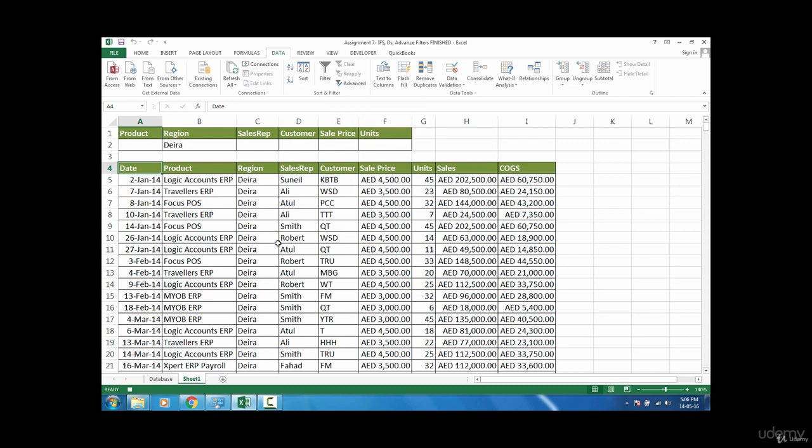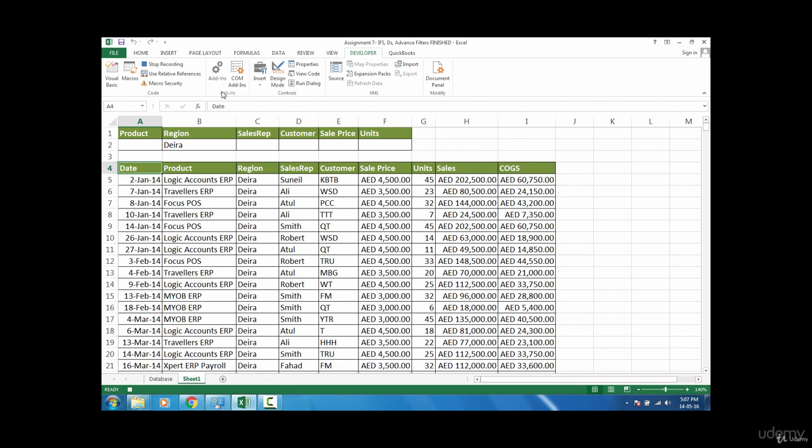Now that our steps to use the advanced filter have been recorded, I will just go in the Developer tab and stop recording. Now I need one little button here to play this macro. So I will go in the Developer tab, Insert, and Form Controls. I've told you before that form controls are used with macros. ActiveX controls are used with VBA.